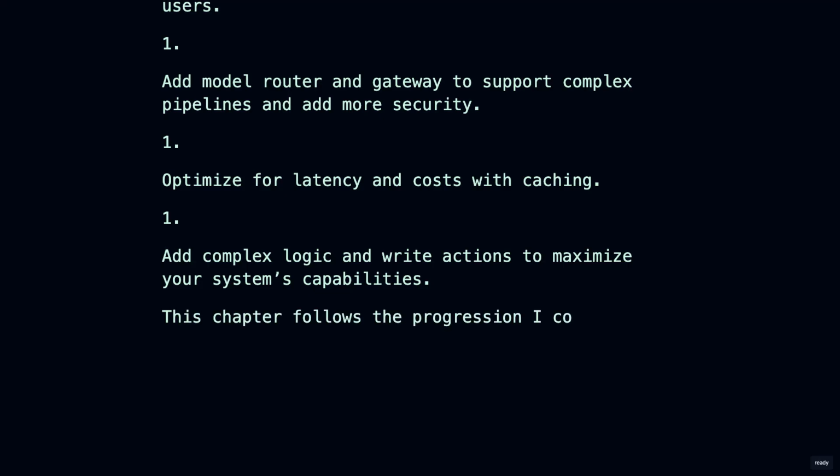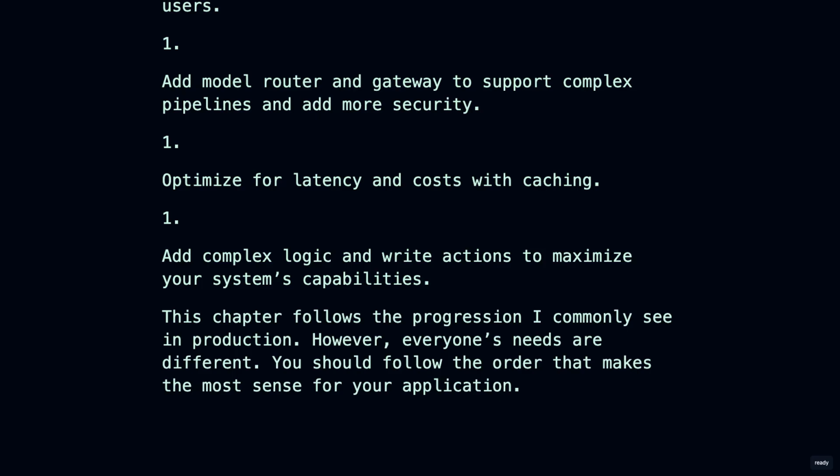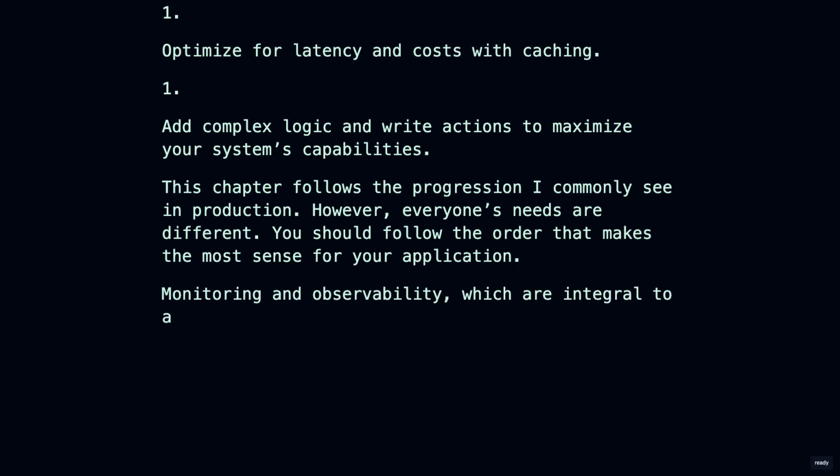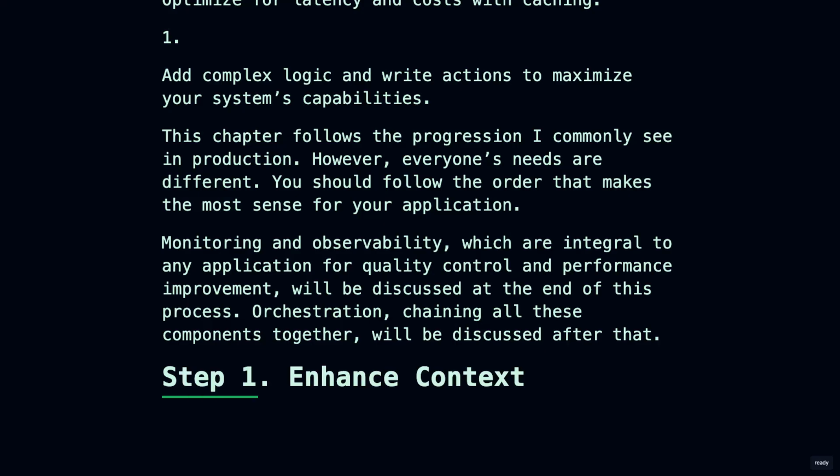This chapter follows the progression I commonly see in production. However, everyone's needs are different. You should follow the order that makes the most sense for your application. Monitoring and observability. Step 1. Enhance context.